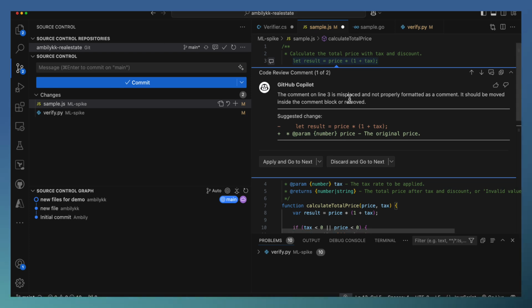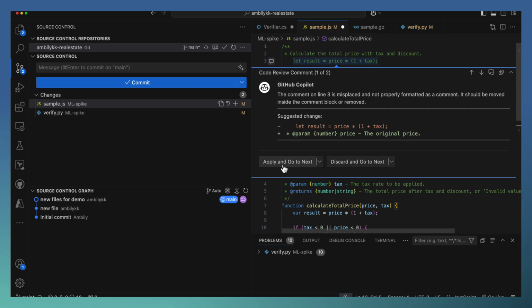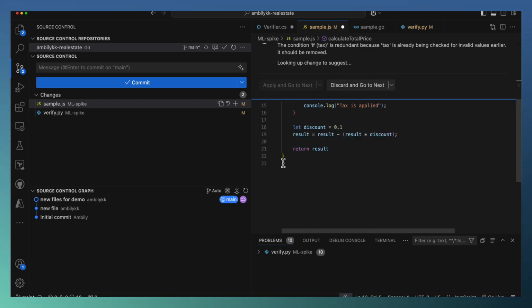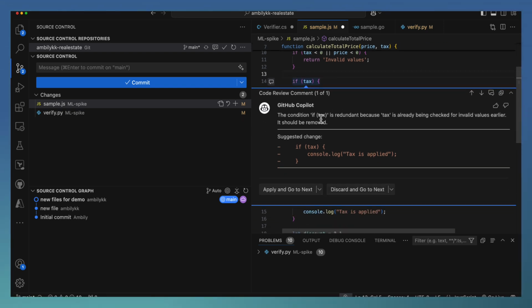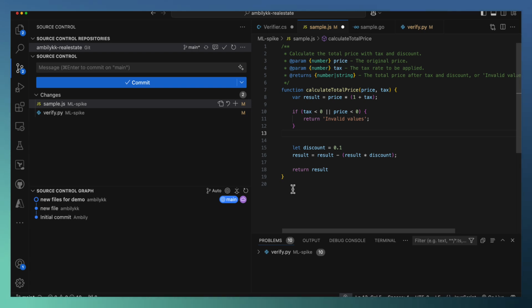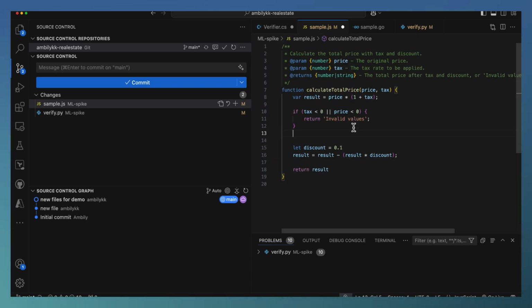As you can observe, Copilot reviewed the files and came up with the changes, you can go ahead and start applying them. So let me just apply one of them and wait for the next one. There is another suggestion. If is redundant, tax is already being checked for invalid values earlier, it should be removed. So I can simply remove this block itself. And similarly, anything in the verifier, as of now, there is nothing. So these are the two ways of code reviews. One based on selection, the other based on the changes as part of source control.